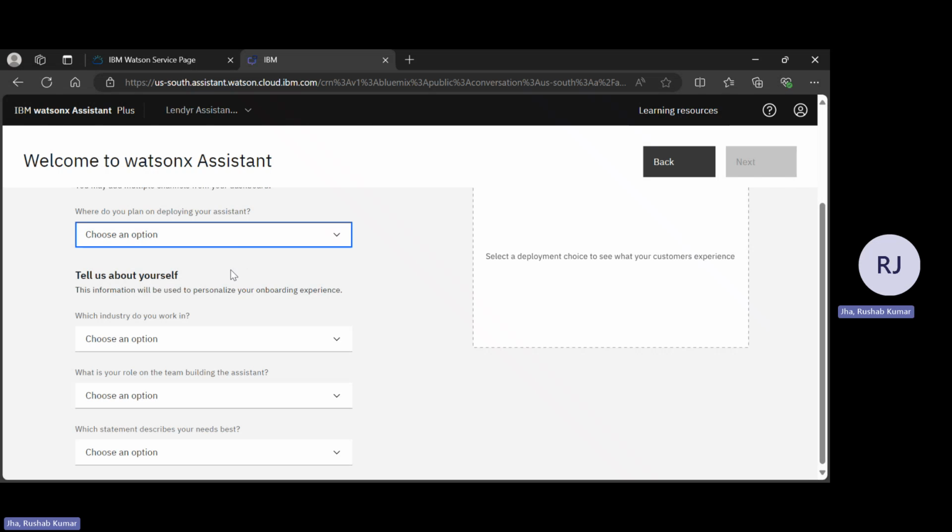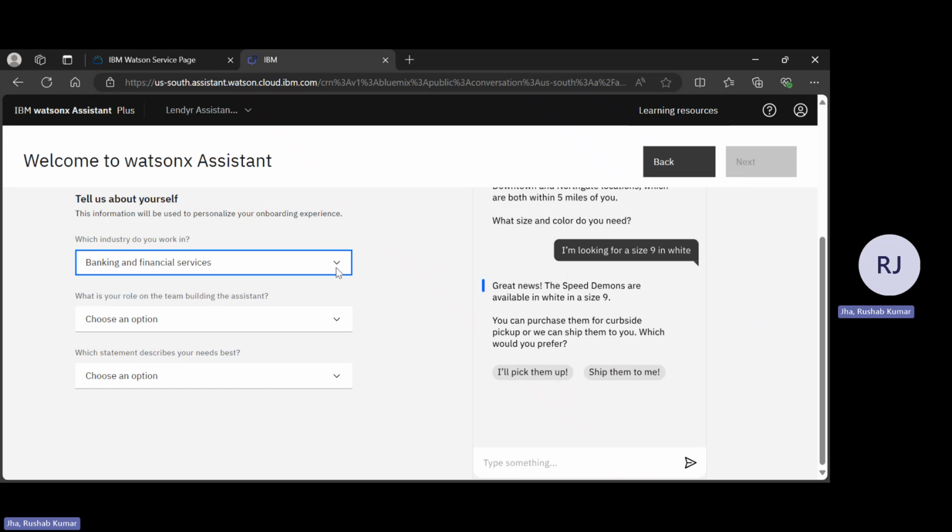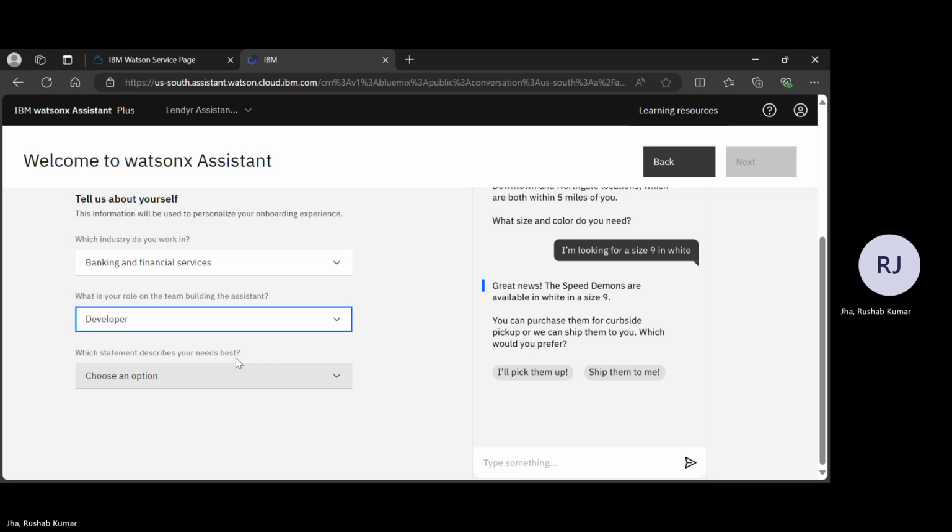What do you plan to deploy on the assistant? Let's say Lender Bank was a web portal or a web interface, right? It was a website. So I'll do that. Which industry do you work in? I work in banking and financial services. If I'm working on banking stuff, then obviously I should be working in that particular domain. Then what is your role on the team building the assistant? I am a developer. There are different options. You can choose any depending upon your role or point of view. I'll talk briefly about all the designations and which point of view people should opt for as we move on into the session.